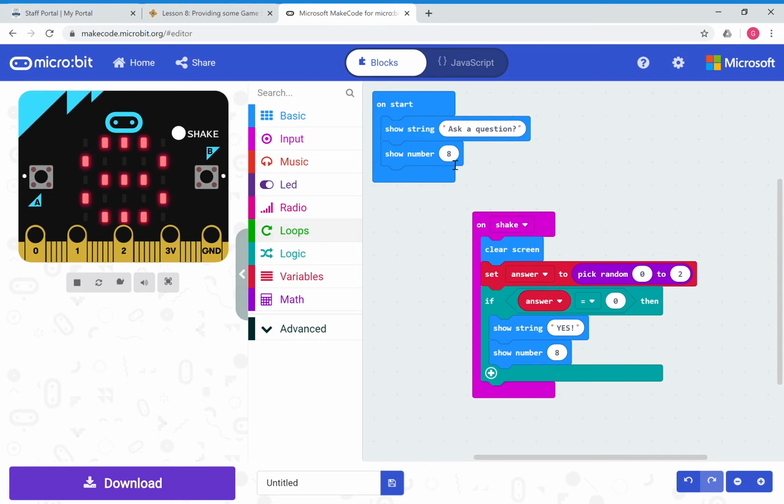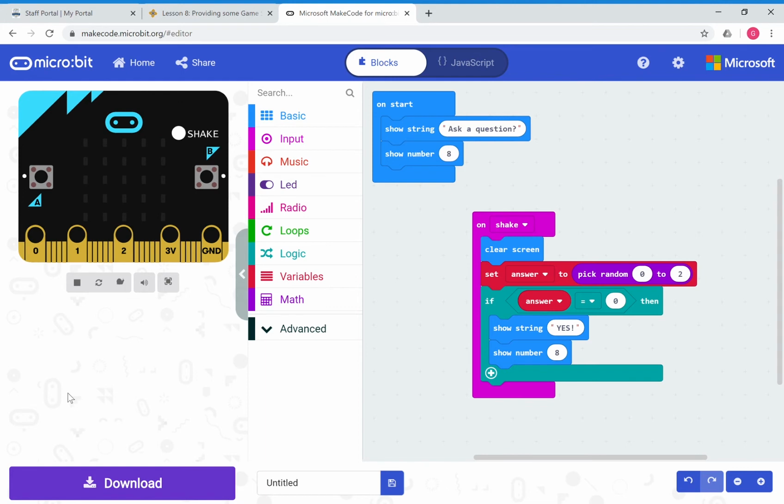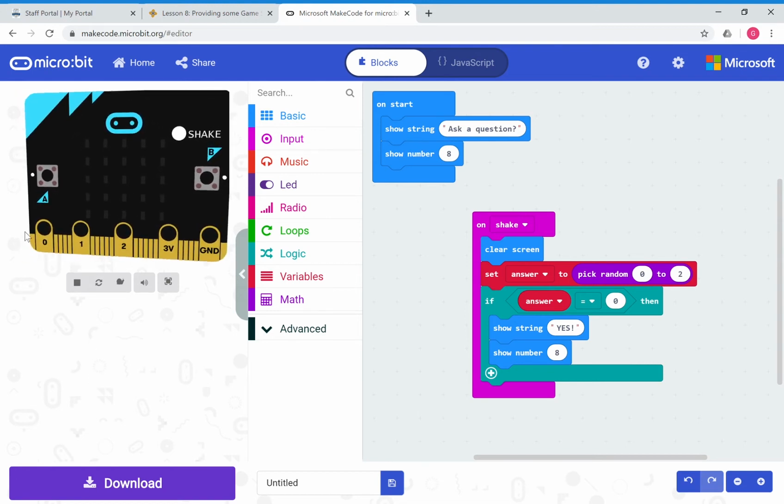So it showed me the string ask a question, then it showed me the number 8. When I shake it, watch what happens. Nothing happens. Let's try again. Now the reason why it's not giving us an answer every time is because it might not be picking the number 0. But eventually when I shake it, the random number 0 will come up. And then, hopefully, it will give me a yes.